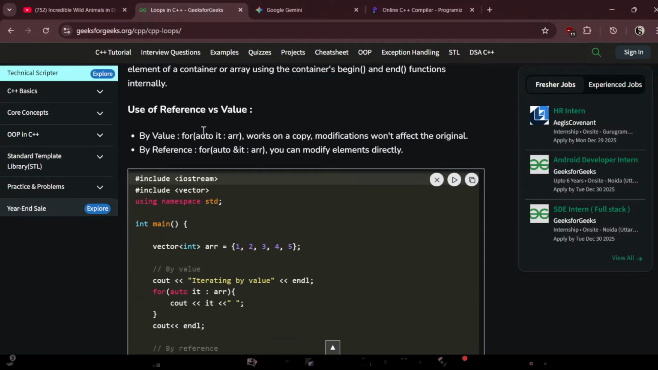By value, for auto it array, works on a copy. Modification won't affect the original. By reference, for auto it array, you can modify the element directly.